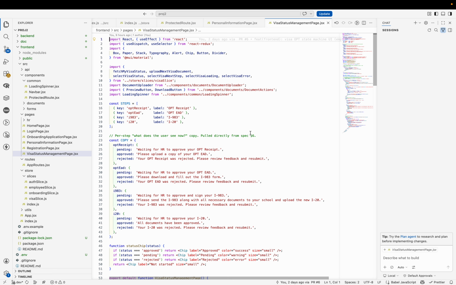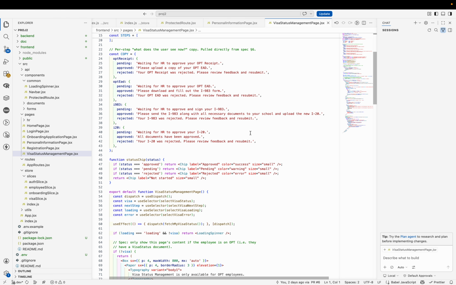Line 21 through 46 define copy. A map from step key to a submap of pending, approved, rejected copy. The text is lifted from spec 6B1 through 6B4. So if the spec wording ever changes, this is the only file we touch. So line 56.